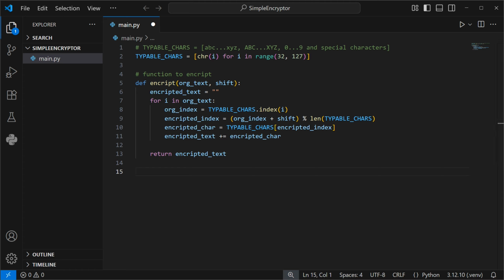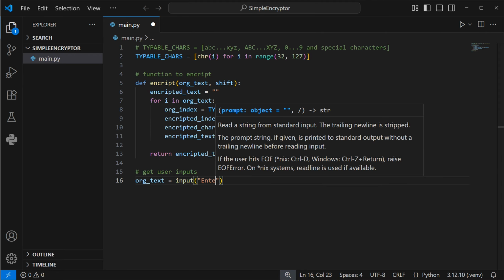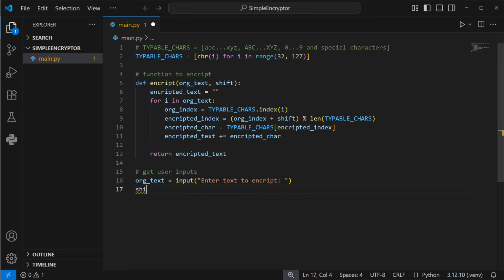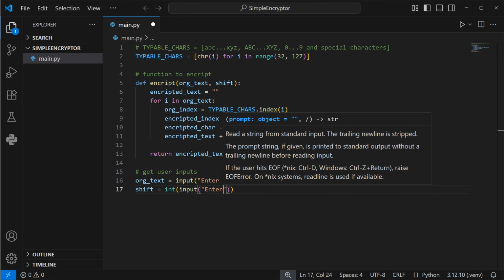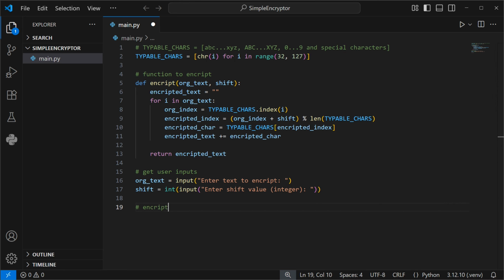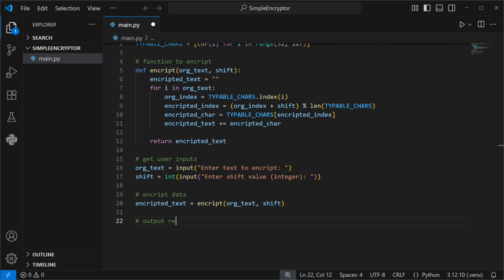Now we can call our function. But first, we need some text and a shift value, right? So we'll ask the user to type in some text using the input function. Then we ask for the shift value. And remember, shift value is a number, so convert it to an integer. Finally, we call our encrypt function with these arguments and print the results.